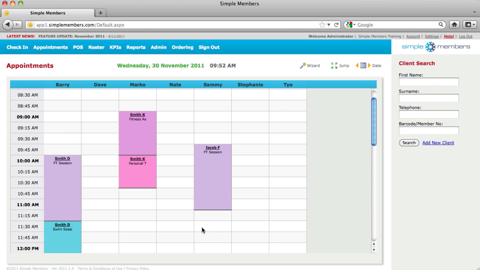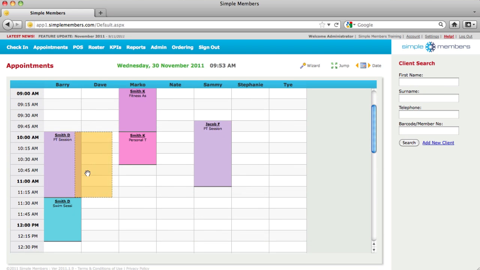Confirm. So there you go. There's our appointment. Once it's been made, you can pick it up and you can drag it to a different time slot or a different operator column. You can hover at the bottom and lengthen or shorten the appointment.